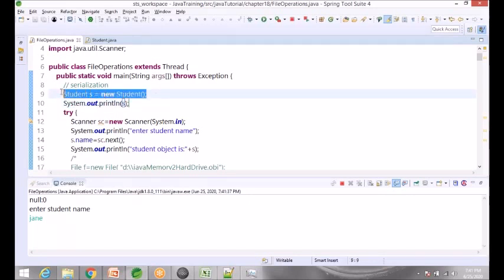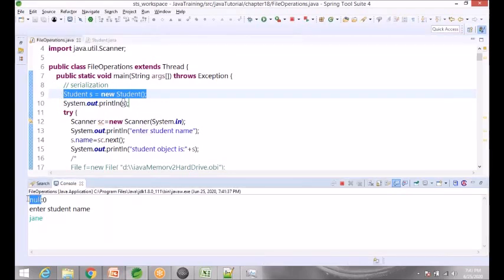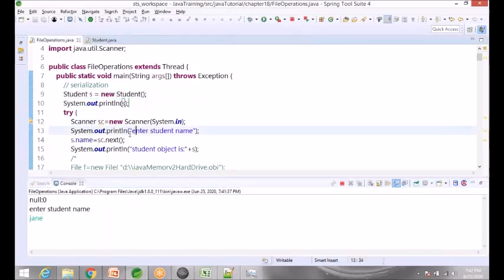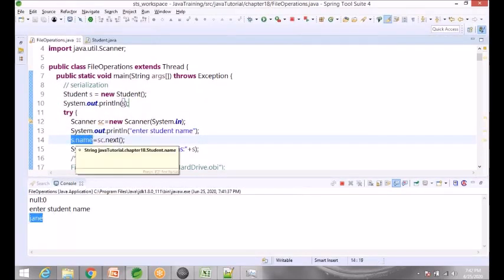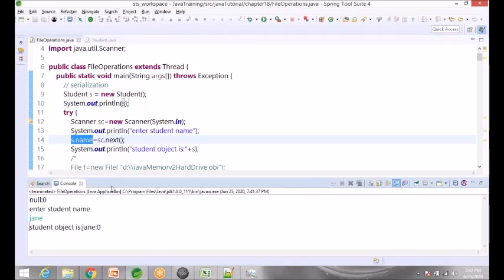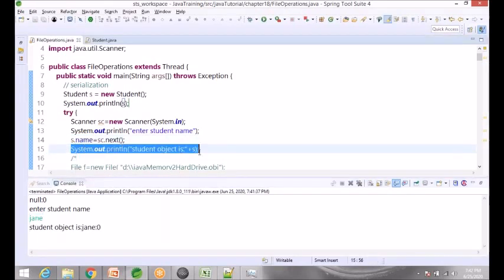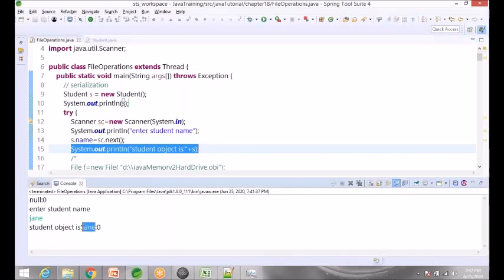The student object I'm printing will say null. As soon as you create the object, everything will have a default value. So the name is the default string null. I enter the student name, and this name Jane will now be assigned to the student object. So at the end of the program, when I reprint, it is showing me the name Jane.